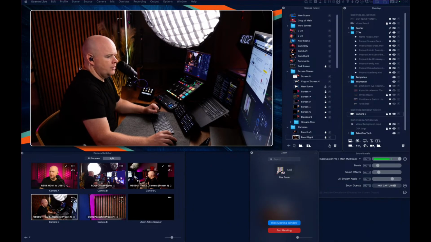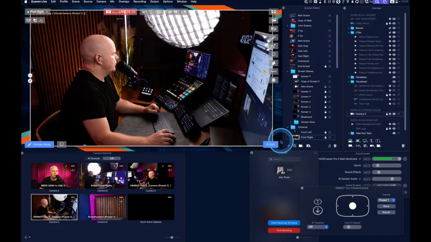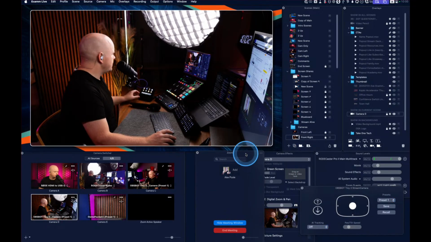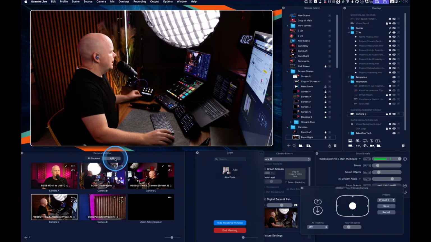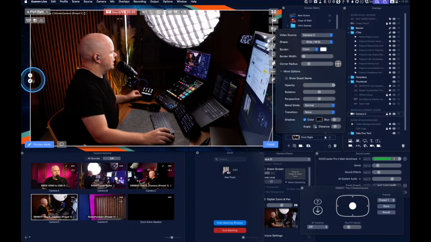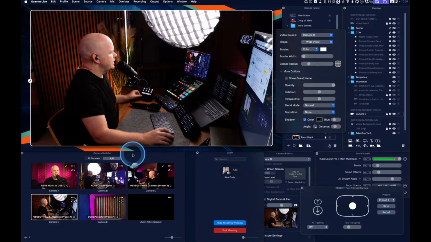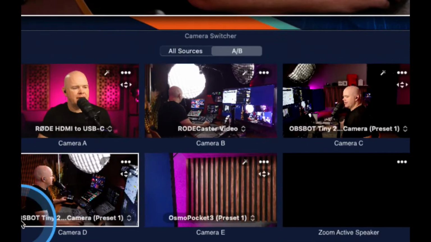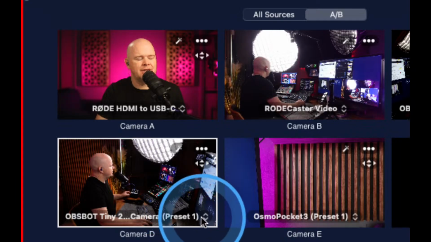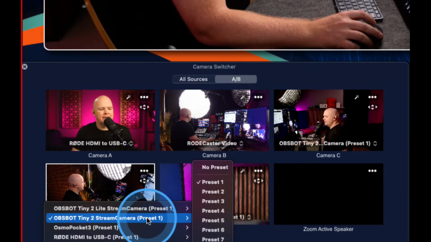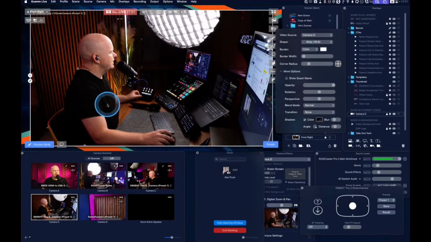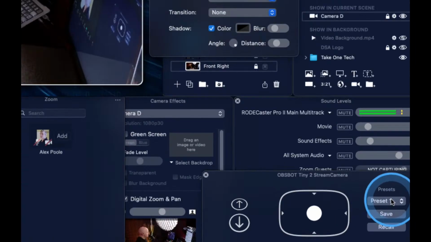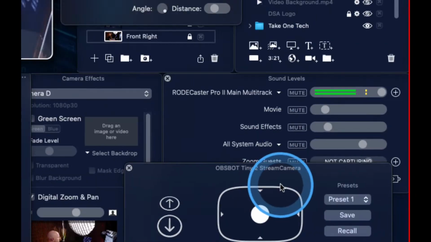Tiny 2, not that one, it's this one. Let me just make sure I've only got the things on screen that I need. Right now I'm in this scene, and it's looking at this camera, obviously. And this camera, if we just go and check which one it is, this is camera D. Camera D is down here, and you can see it says OBSBot Tiny 2 preset 1, and you can change that up to 10 presets. So at the moment we're on preset 1 for the Tiny 2.